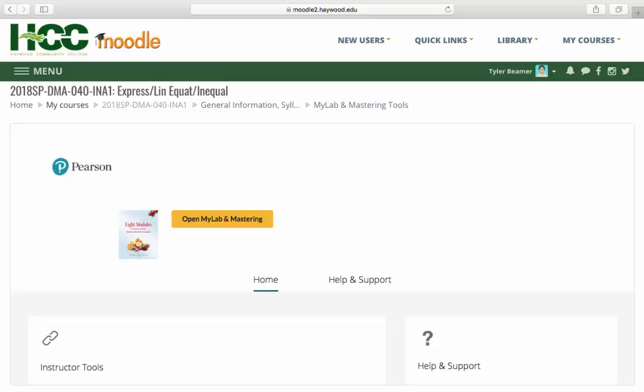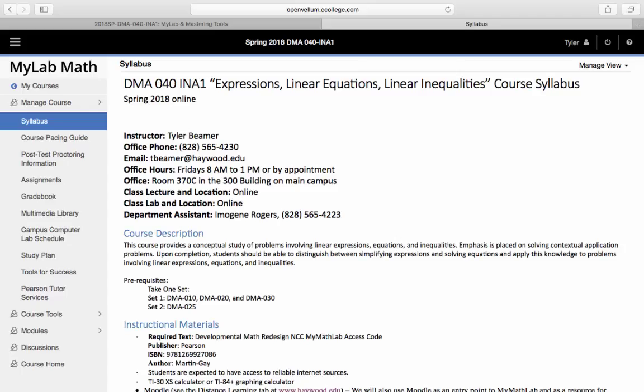and then you will want to click the yellow Open My Lab and Mastering, and then at the beginning you will want to register for the class in My Math Lab through Pearson. If you have used My Math Lab in the past, you can use your same username and password to register. If you've never used My Math Lab before, then you'll need to create an account. Just be sure to use your haywood.edu email address when you do that.